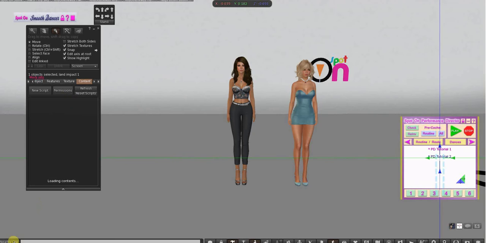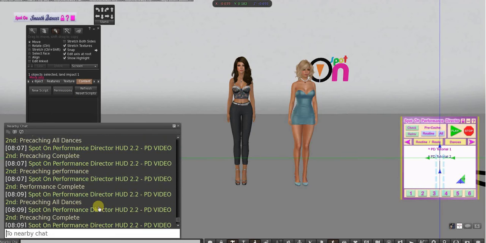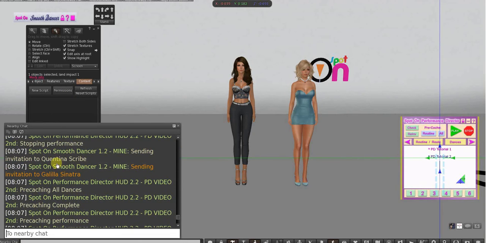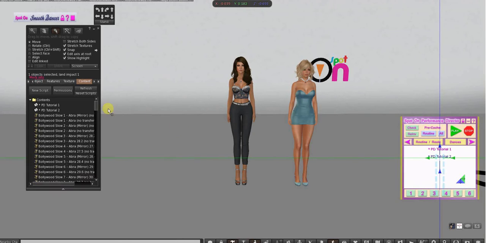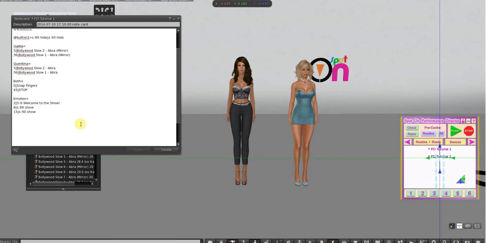I'll show you because I did do one. I just cached, but see, it says Galila Sinatra shouts, welcome to the show. We want that to say Little Red Riding Hood. So how we're going to do that is just go down here, add a colon, and say Red Riding Hood. Wow, I can't type.